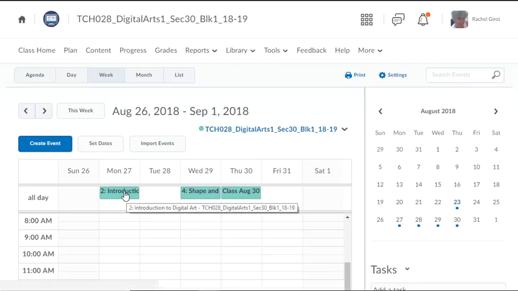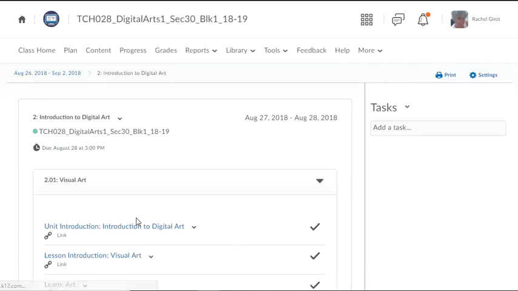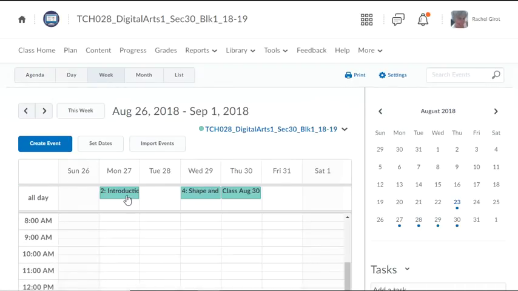For some reason, even though if I click on that and I say more, I'll be able to see that that is actually scheduled due on the 28th. And for some reason, I don't know what the glitch is, but it won't show me that this is going from the 27th to the 28th. But on your plan, it should show that you'll do Unit 2 Monday and Tuesday. So you'll have 2 days to get that done. Okay. Sorry, hope that's not confusing for you.